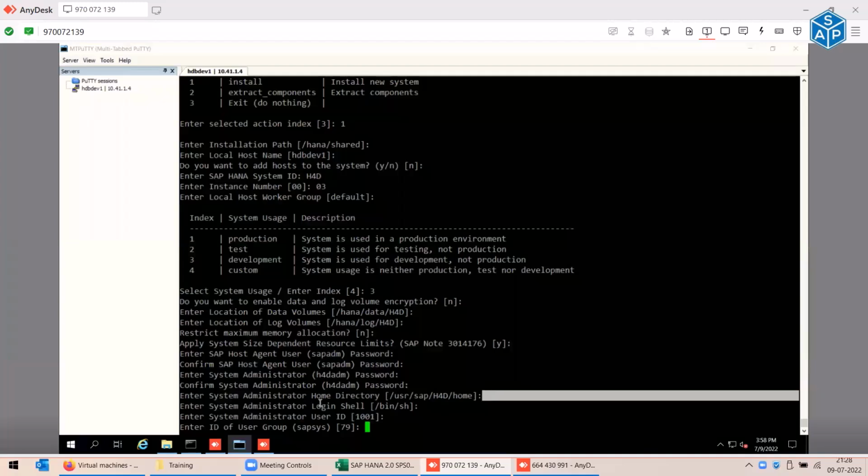Second is the login shell. When you log in with this user, the SID ADM user, the H4DADM user, what will be the login shell of that user? By default, it is sh.